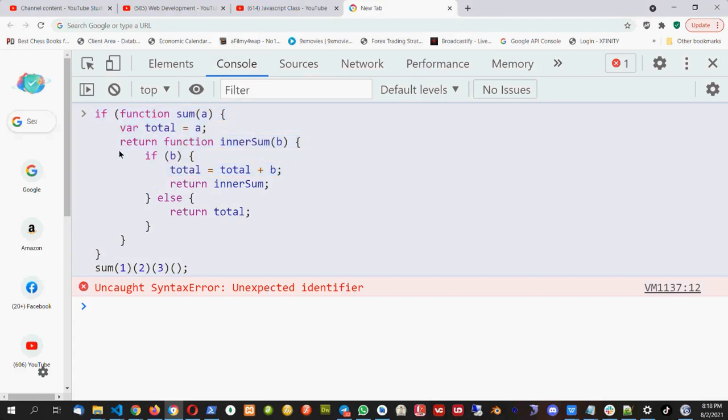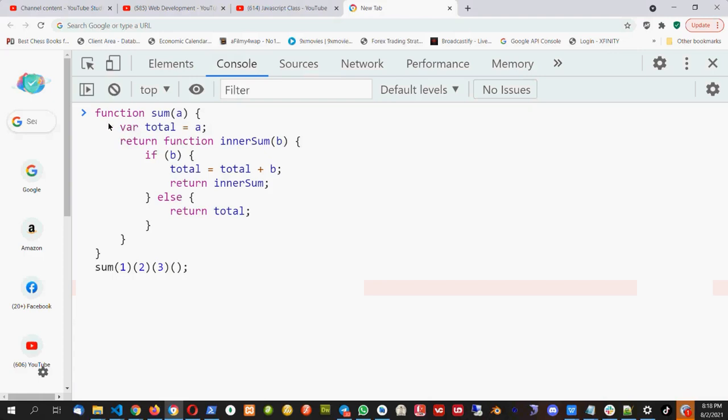Okay, so because of this if condition, it is giving me the error. Let me delete it again and run it again. Wait, this was a syntax error. Okay, let me run it again. So what is happening when I am passing sum of 1? It is adding that 1 to the total, and this part is returning this function.